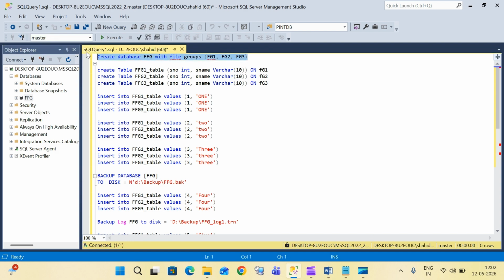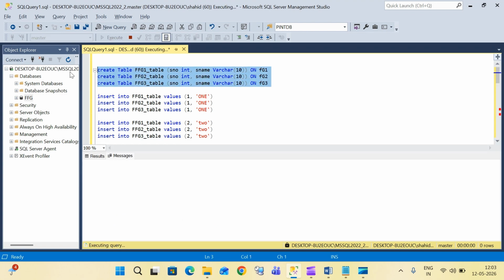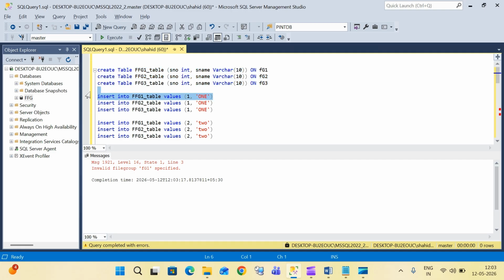Now you can create the tables: FFG1_table1, FFG2_table2, and FFG_table3. I'm creating FFG table 1 on the FG1 file group. You can see the command here, the second will be on FG2, and the third table will be on FG3. So I am running three commands altogether, and then inserting records.